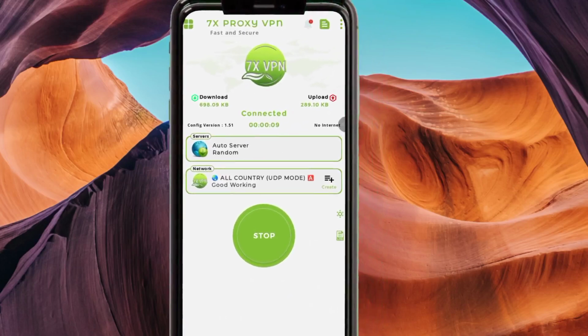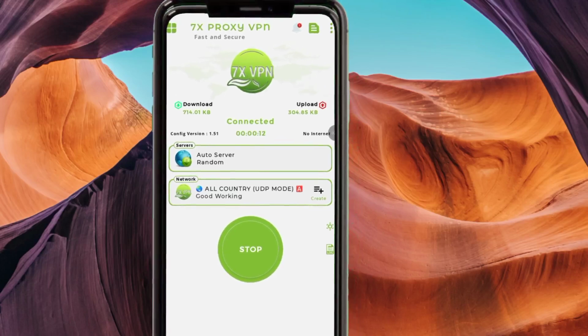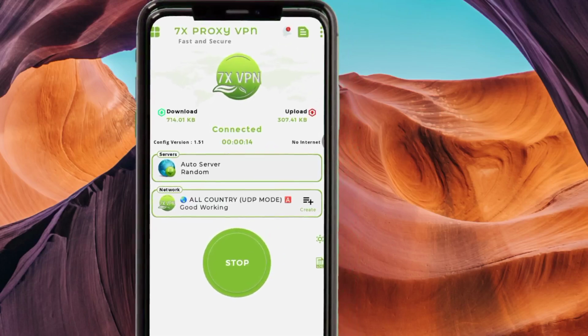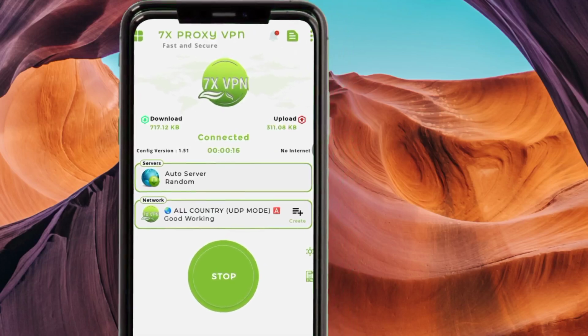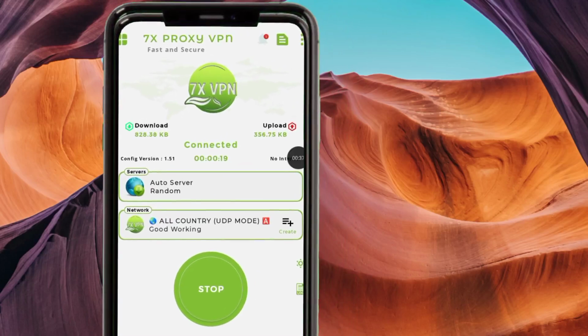And that's how we set up 7x Proxy VPN to secure our online connection and add extra protection when you are online. And let's meet again.